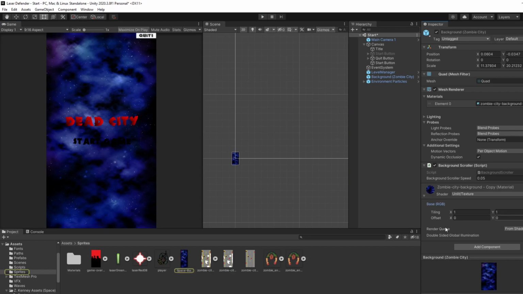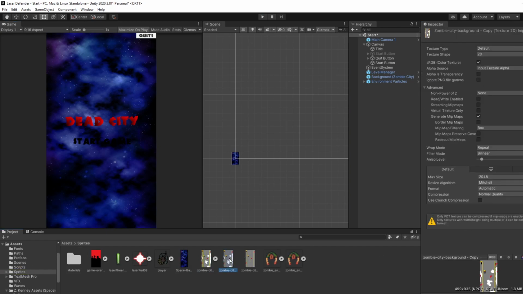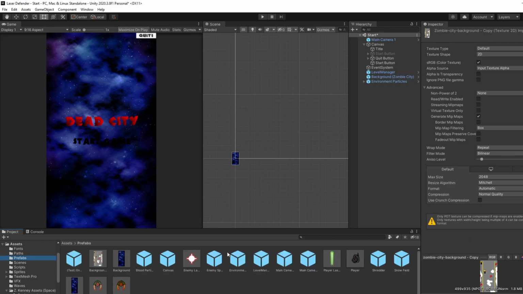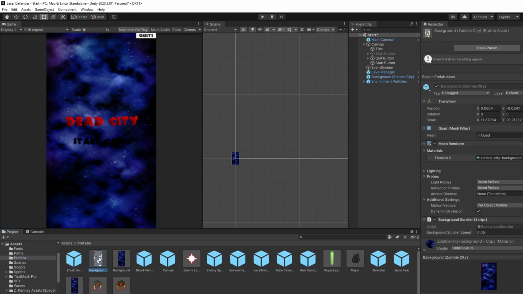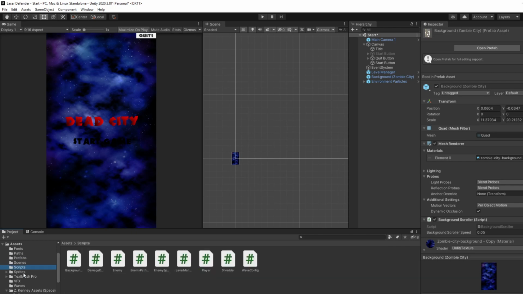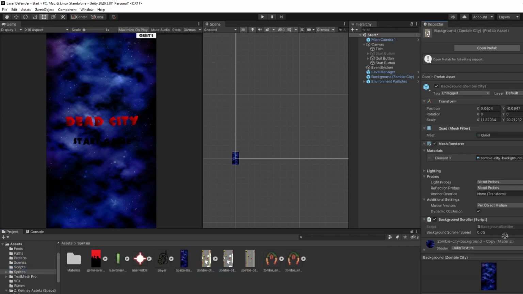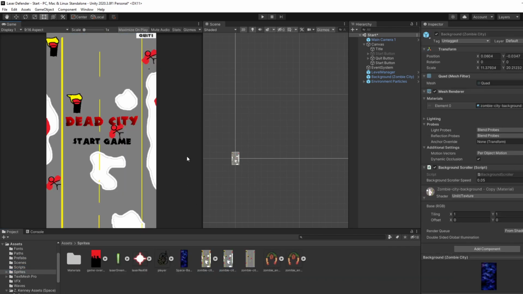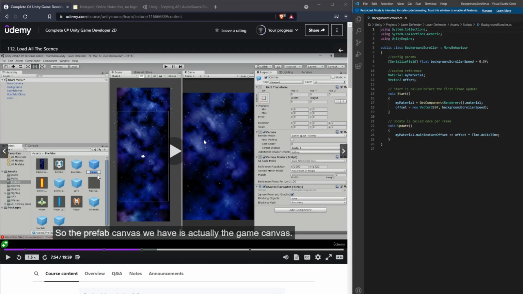Zombies in space. Alright. Oh, oops. Supposed to go to background, go to sprites, and then go here, drop it, and yeah. Right, let's go ahead and continue.